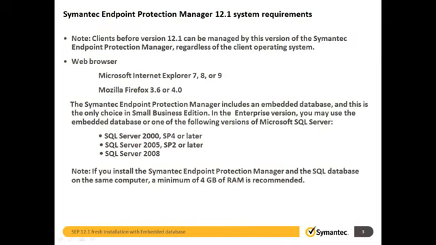Note: clients before version 12.1 can be managed by this version of the Symantec Endpoint Protection Manager regardless of the client operating system. Supported web browsers: Windows Internet Explorer 7, 8 or 9. Mozilla Firefox 3.6 or 4.0. Mozilla Firefox 5.0 is not supported.